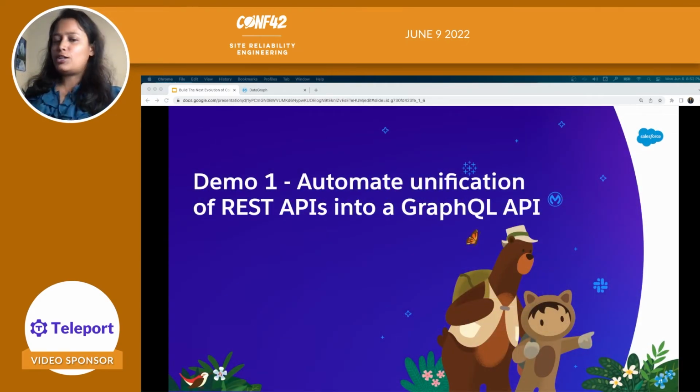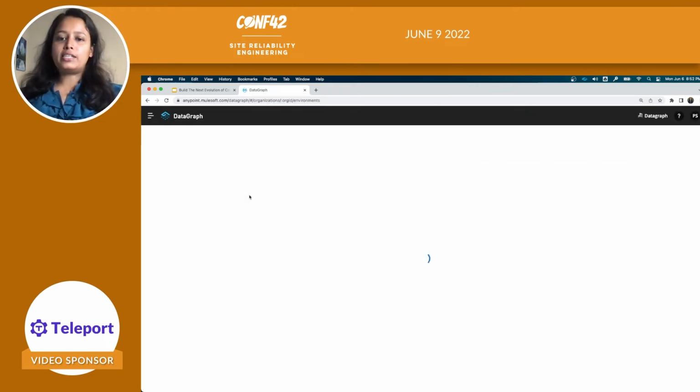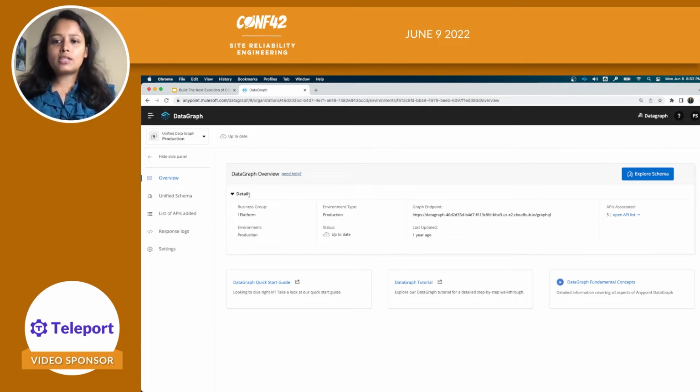If I look on the other side of the camera, I'm just going to my browser so that you can see the right window. So this is Anypoint Data Graph. Once you land on this page, this is the view that is presented because Sana's organization has started using Anypoint Data Graph. So here in the overview, you can see that it is already deployed in production and the endpoint is already here.